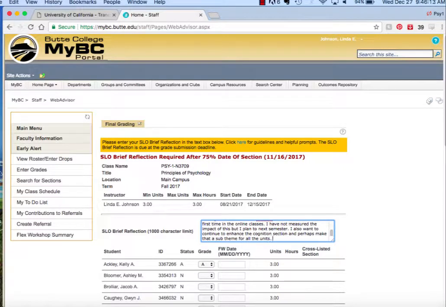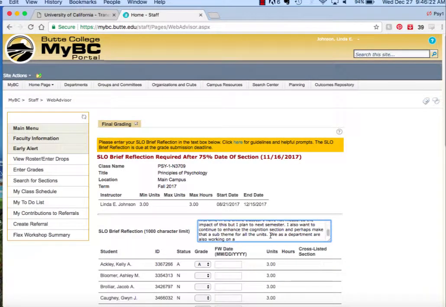We as a department, Brandon, I'm so excited you're doing this, are also working on a... I'm so excited you're doing this. I really want to participate in helping with this.